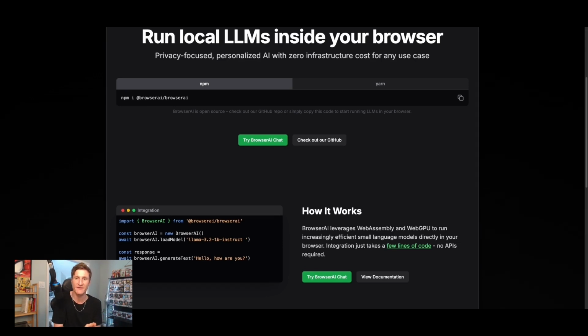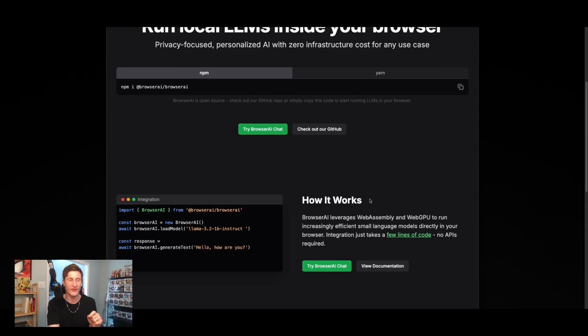If you're less dev savvy, then that's why they have Browser Agent, which is this agentic tool we're talking about today, and that is powered by Browser AI. And they give us a little tidbit on how this works as well. Browser AI leverages WebAssembly and WebGPU to run increasingly efficient small language models directly in your browser. Integration just takes a few lines of code, no APIs required.